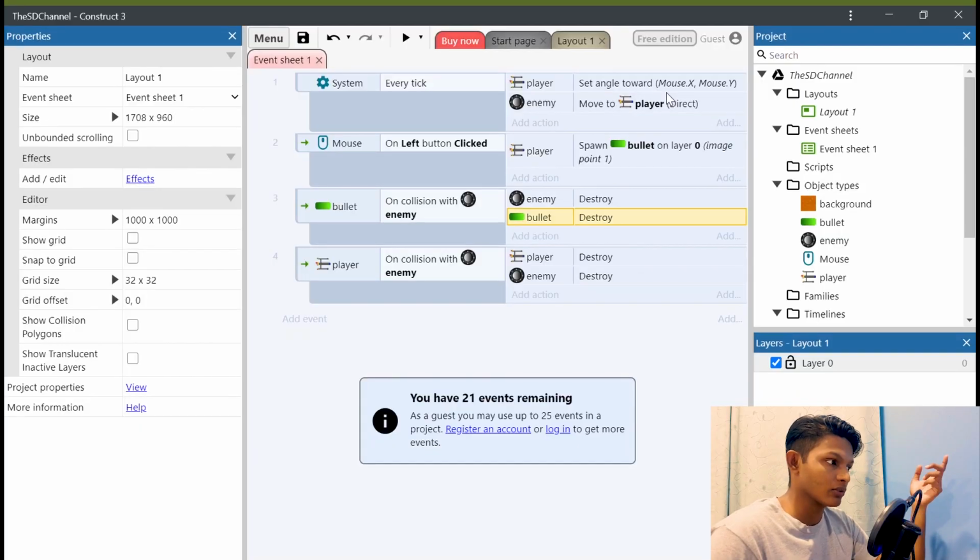On the last episode, we ended the program with the player looking towards the mouse and the enemy moving towards the player on every tick. The mouse on left click will make the player produce a bullet, and when the bullet hits the enemy, the bullet gets destroyed, and when the player hits the enemy, the player and the enemy get destroyed. We ended with this and it doesn't look good.